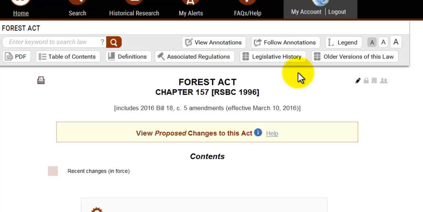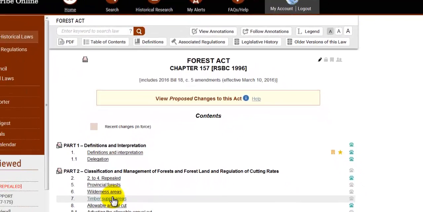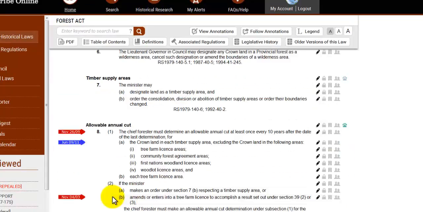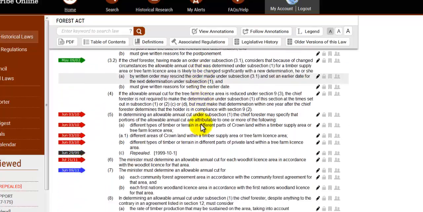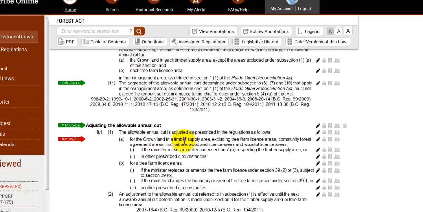Here's another tip. When referencing any law, you will note at the bottom of every section there is a historical reference which provides you with history of legislative amendments to a particular section dating back to the revised statutes in 1979. These references tell you the date of the change, the bill chapter number, and the section number within the bill. For regulations, the reference will refer to the date and the amending regulation.